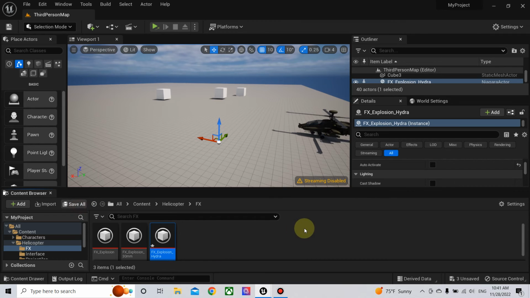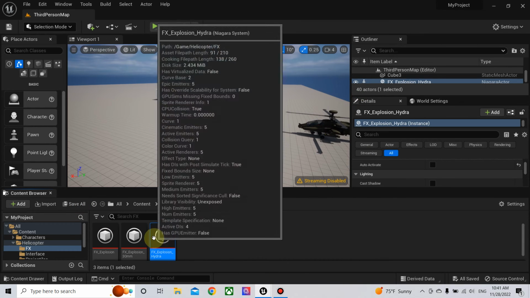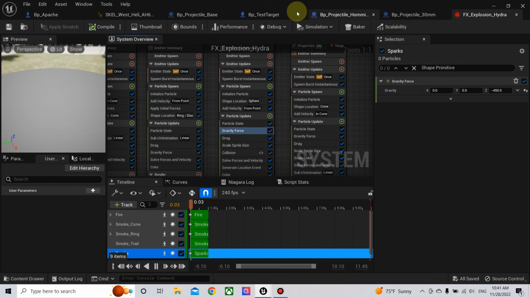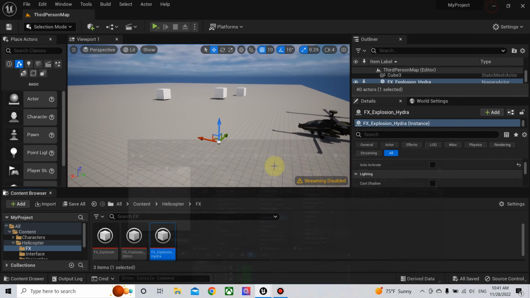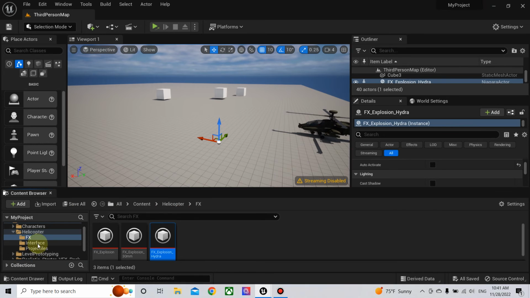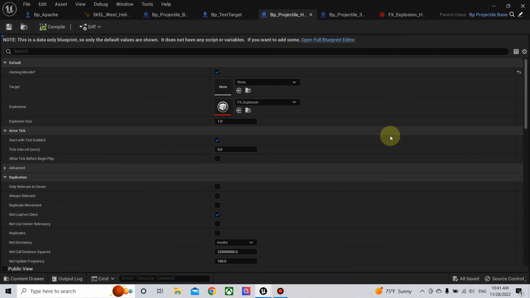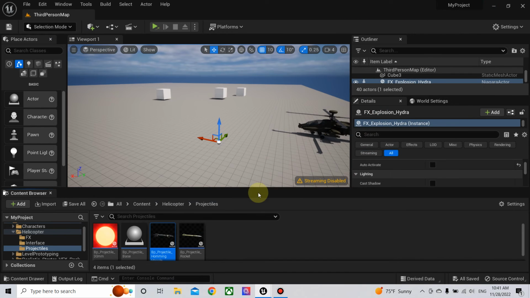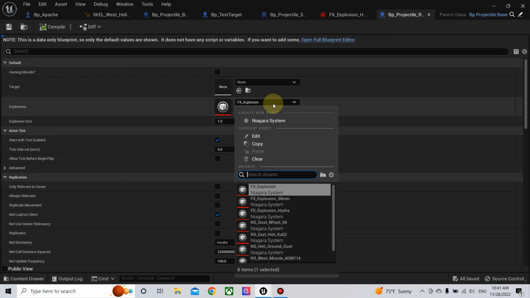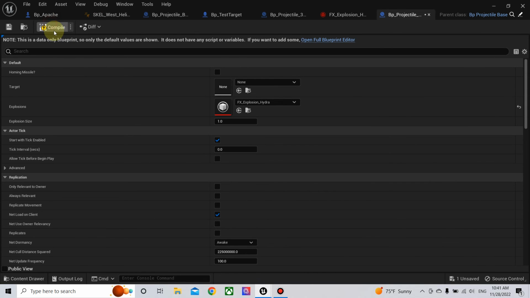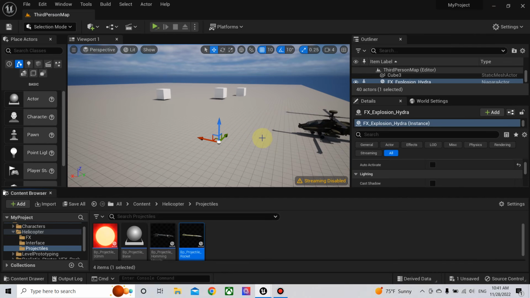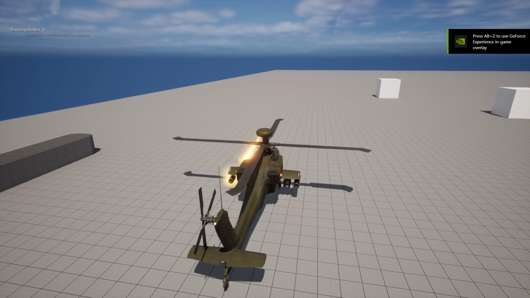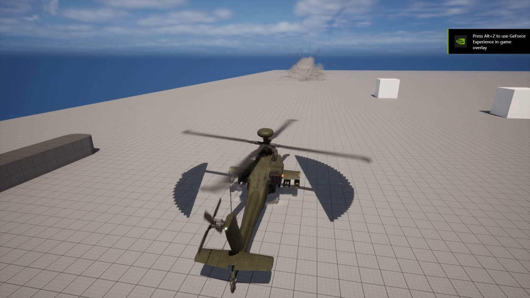Now let's test this explosion. I will put it in the Hydra missiles. Where's the Hydra missiles? Let me find them. No, it's the homing missile. Rocket. Hydra. Now let's test. Nice.